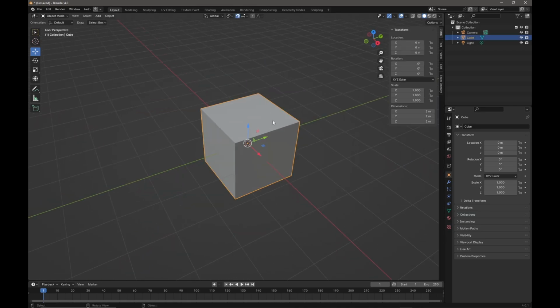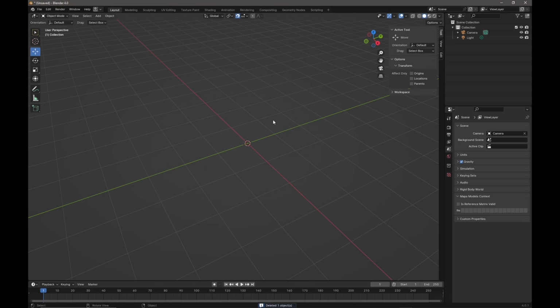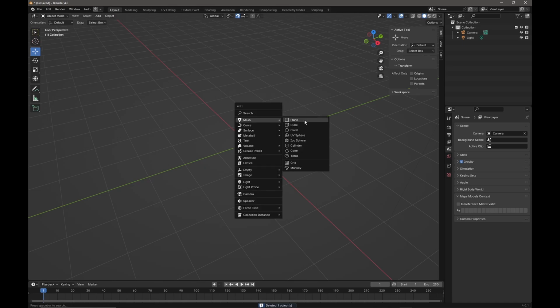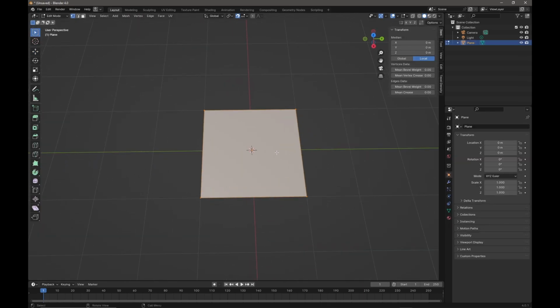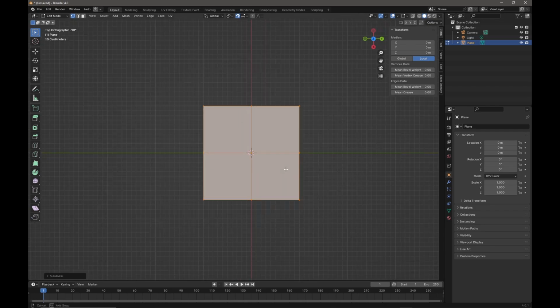Okay, so I'm going to delete the cube, press Shift A, and create a plane. I'm going to press Tab to go into edit mode, and then if I right click, I'm just going to subdivide my mesh like that. Press 2 on the keyboard and select these two edges over here.